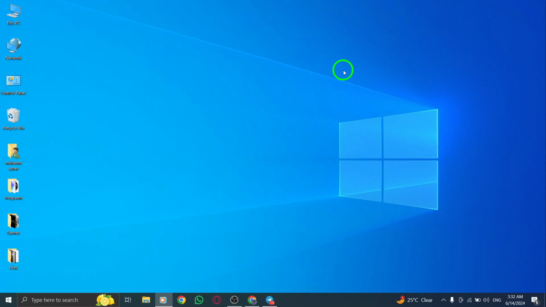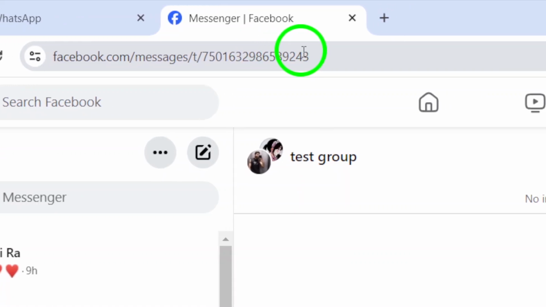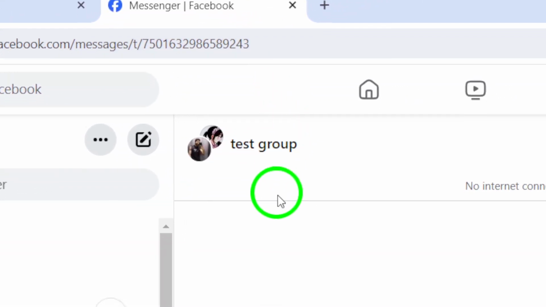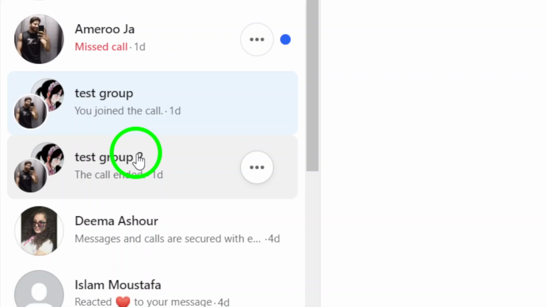First, open your Messenger account on your PC. Once you're logged in, find the community that you want to mark as read. These could be group chats, events, or any other type of community you're a part of on Messenger.